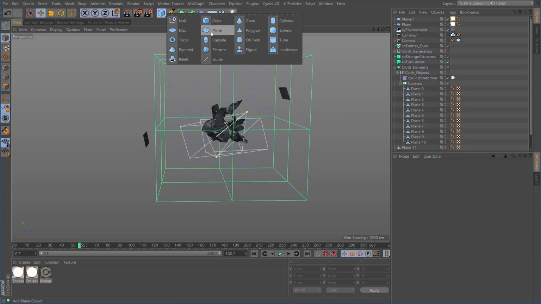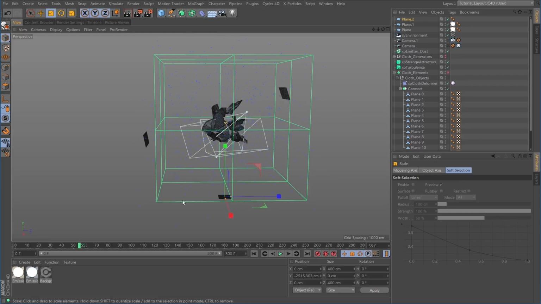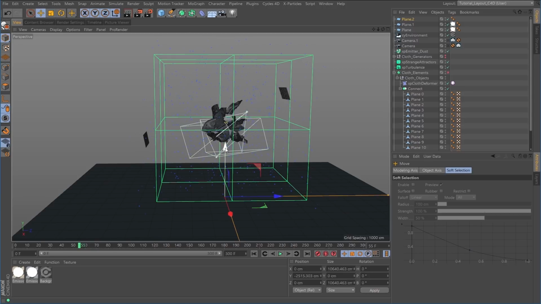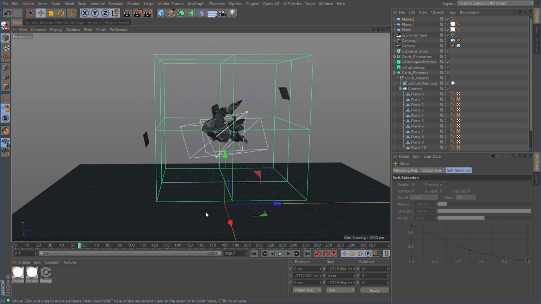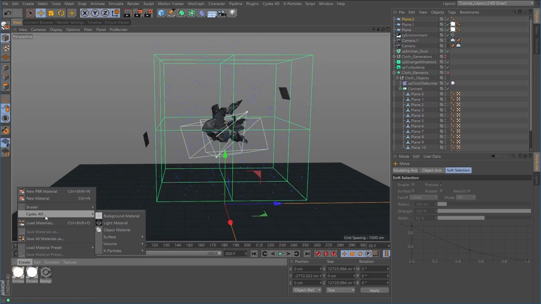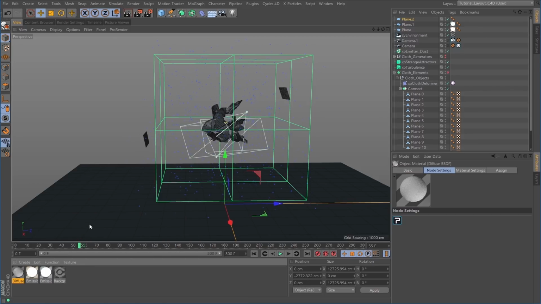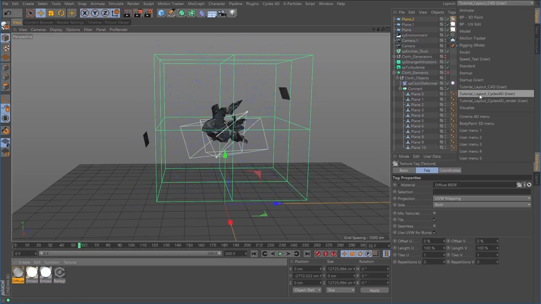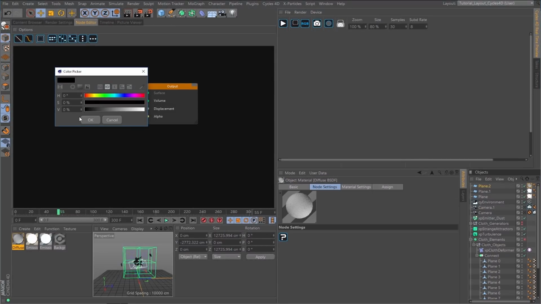So the way we'll do that is let's bring in a big plane. I'm going to bring it down to the bottom of our scene, hit T for scale, and scale this way up. So it's going to be huge. We're not going to see this, but it's just going to be there. There we go. So then let's go to Create, Cycles 4D, Surface, and we're just going to make a diffuse and put this on the plane. Okay. So then let's go back into my Cycles 4D layout. And in the diffuse, I'm going to set it to black.